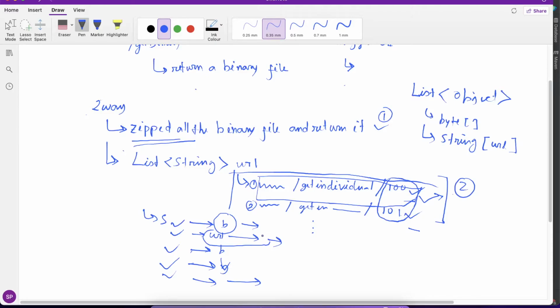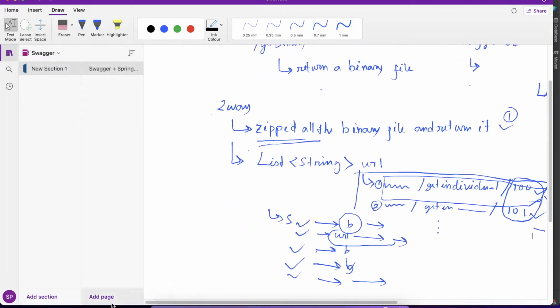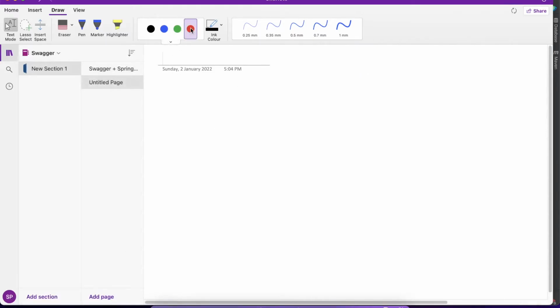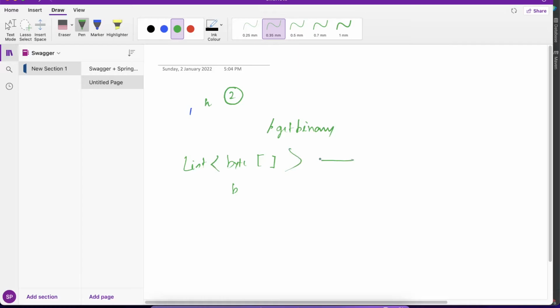How will we handle these things? Okay, let me add another page. I'll explain it over there. I'll discuss the second scenario. So what we'll do in the get binary URL, get binary, which we have already defined. There we'll fetch all the binary files, all the byte arrays we have. Let's say it will be a list of byte arrays. We'll fetch it.